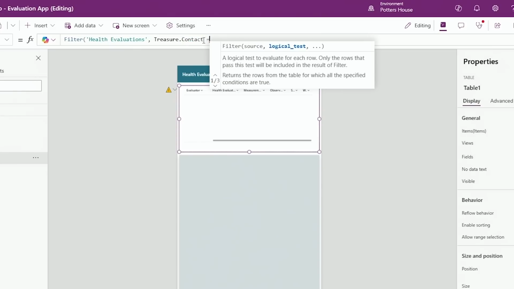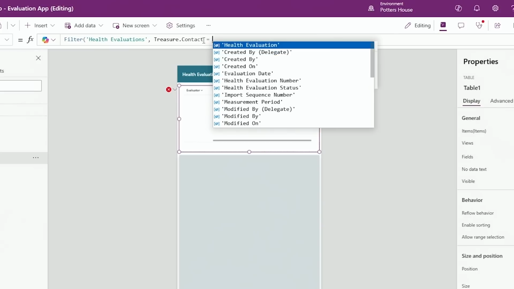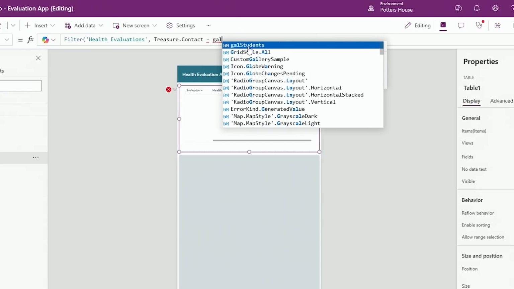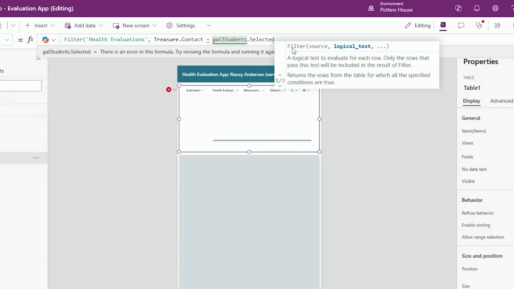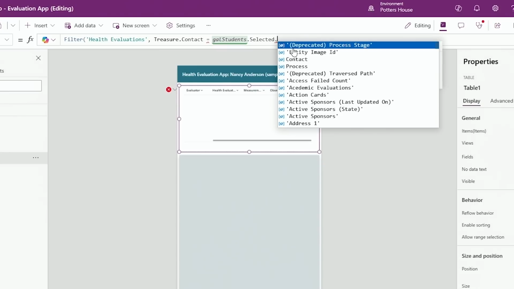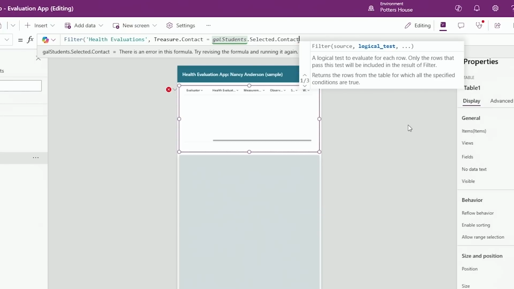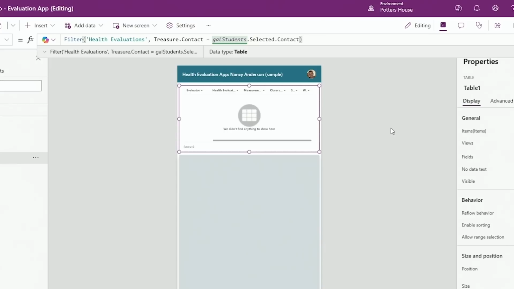Then we're going to say where that contact is equal to the one that we've already selected in our gallery. So we go to our gallery, and I renamed mine Gal Students, dot Selected, whichever one I've chosen, and then we match based on the criteria we're already looking up. And we're already in the contact table in this case. So if we're at the contact level, there's the contact, right? That would make sense. Those are the things that match from one ID to the other. Close that parenthesis, and now we're only seeing the record for that selected individual.